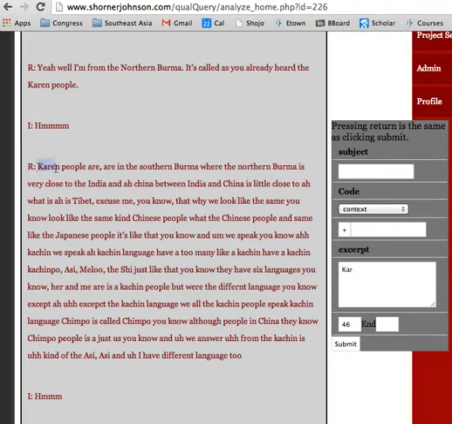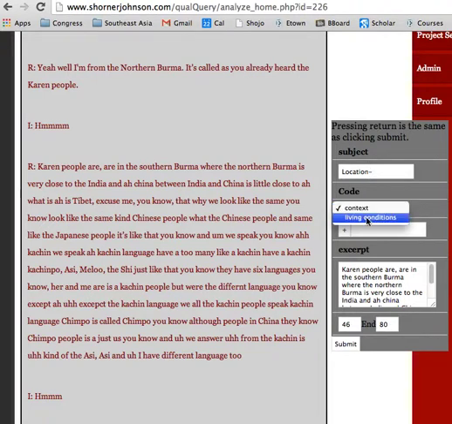Korean people are in the southern Burma, northern Burma, close to China, close to Tibet. And I would probably stop it right there, and I would say that here he's describing location. I don't necessarily need to use a metaphor every time. And right now I've added codes. Codes are generalized categories that you think that you can put knowledge into, and you can always change categories as you go on. You type in something new, and you hit the plus button, and it'll automatically appear here.